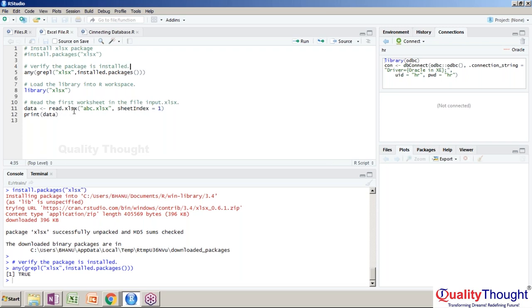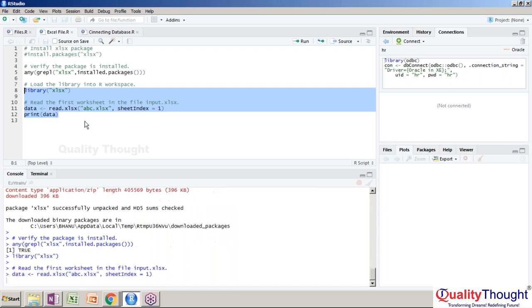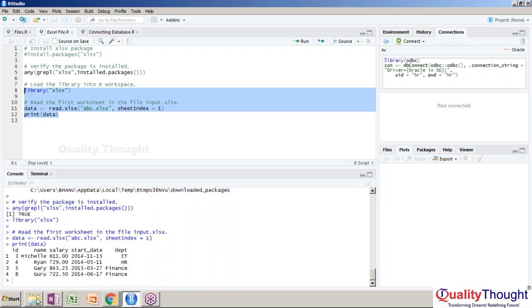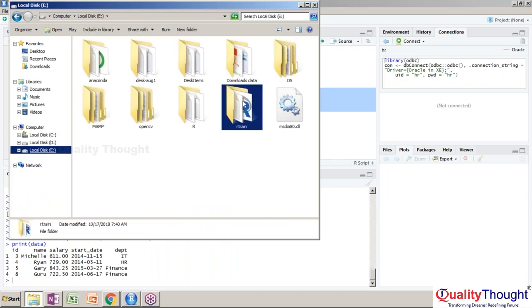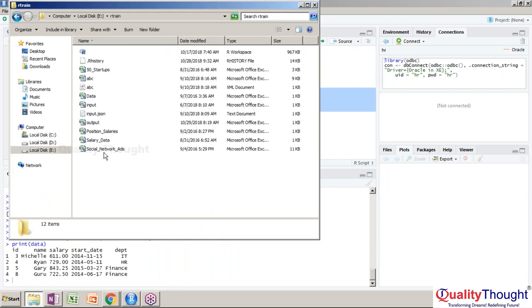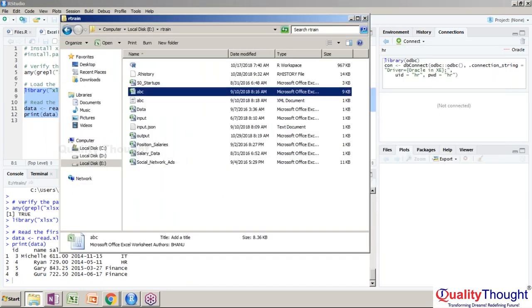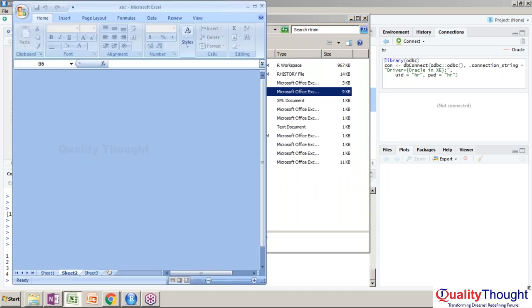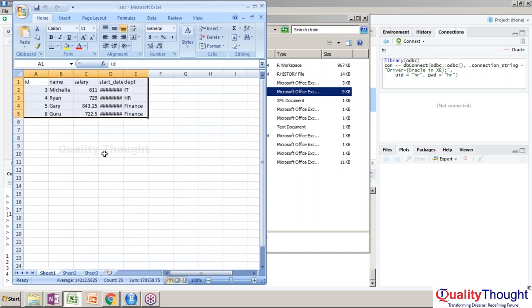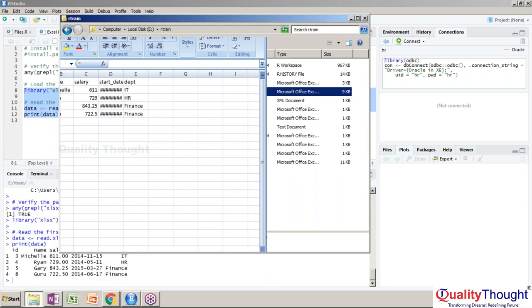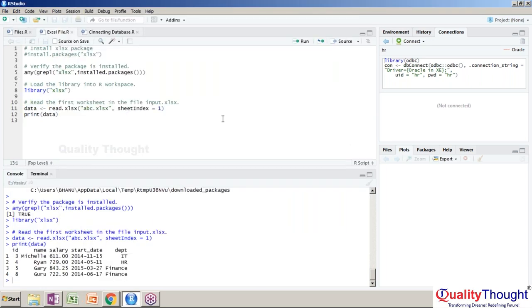So, data read, abc.xlsx, sheet index one. This is the one sheet, index one, where I have some data, so it is going to print the same data. You can always observe here. See? In abc.xlsx, if you want to print sheet 2 of the Excel sheet, it will show you only the sheet 2 data. This is the sheet 1 data, which it has printed. So this is how you can make a connection.